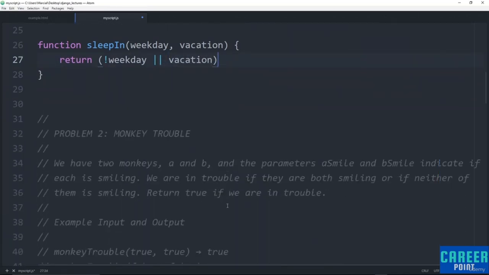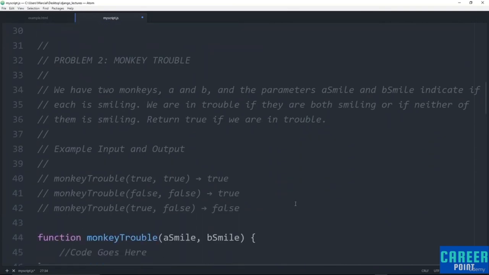Next up is a similar problem called monkey trouble, and here we have two monkeys, A and B, and the parameters aSmile and bSmile indicate if each is smiling, and we're in trouble if they are both smiling or if neither of them is smiling, and return true if we are in trouble. So here is an example. If A is smiling and B is smiling, then we are in trouble. If neither of them are smiling, then we are in trouble.